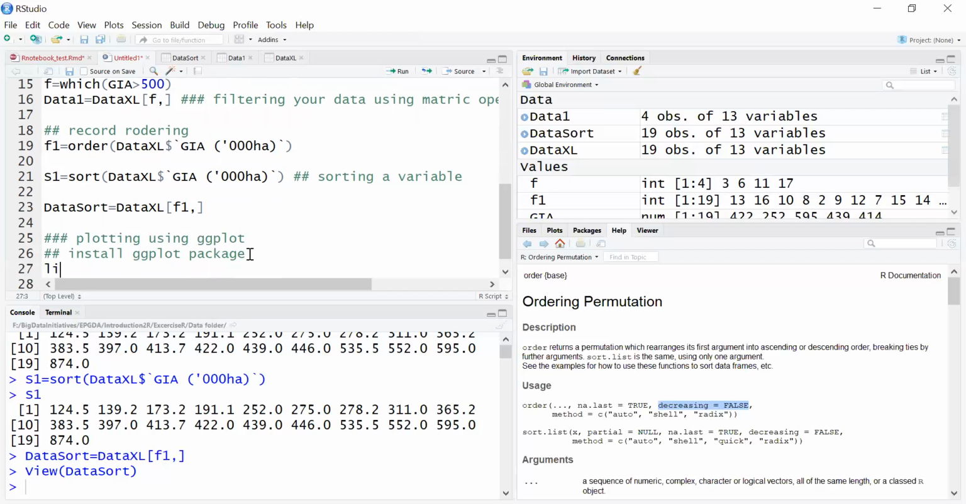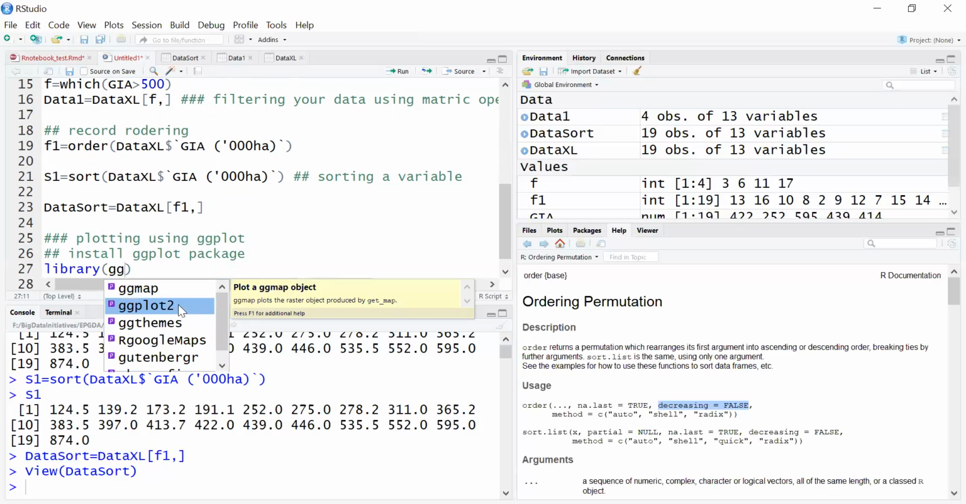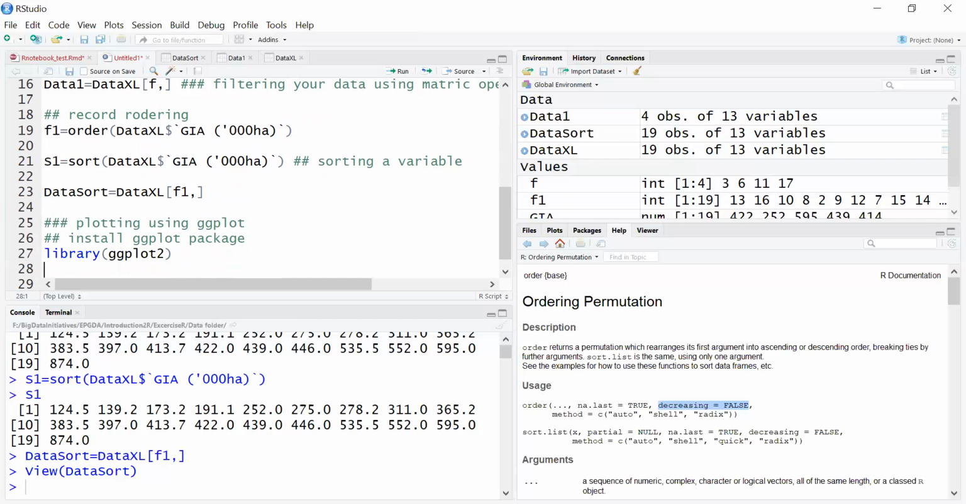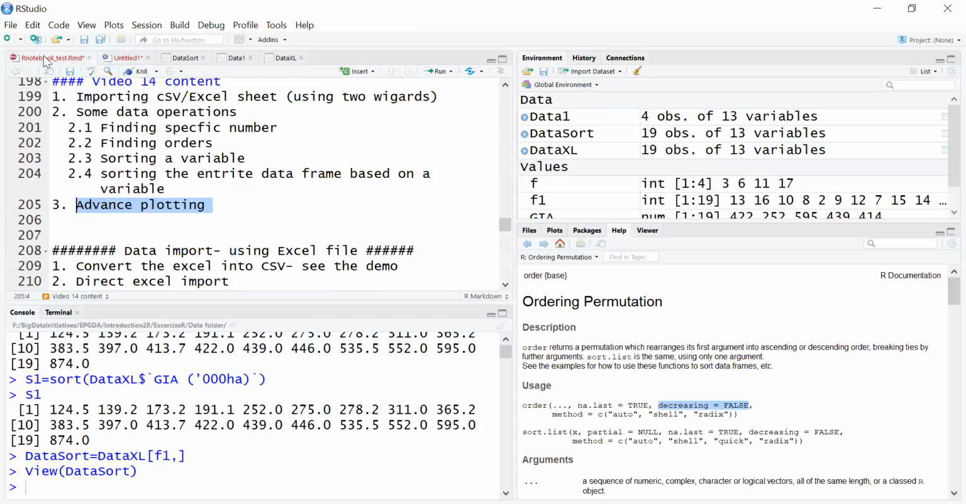And how do you call it? You will call the command library. Okay, ggplot2 is the name of the package. Done.